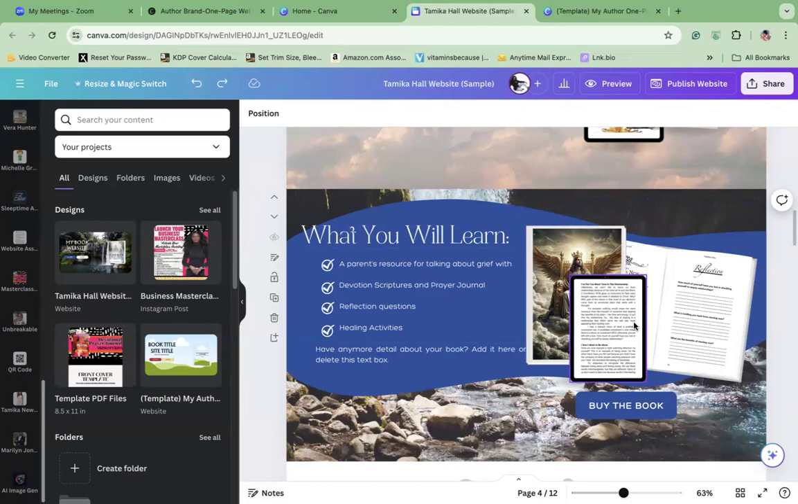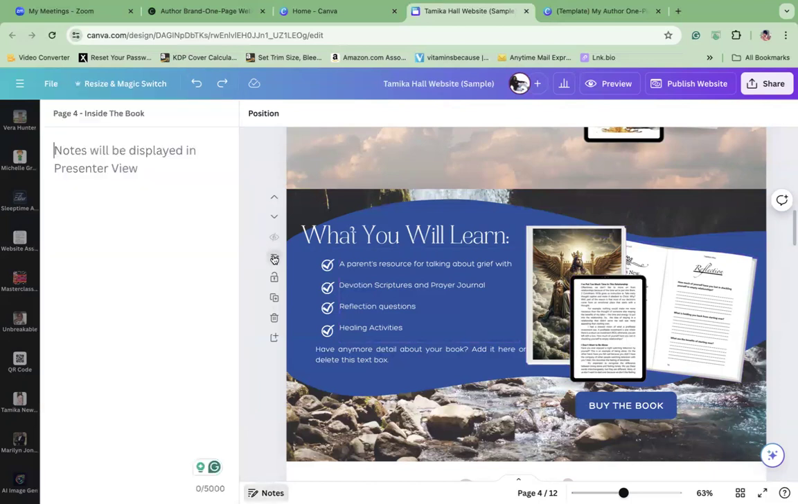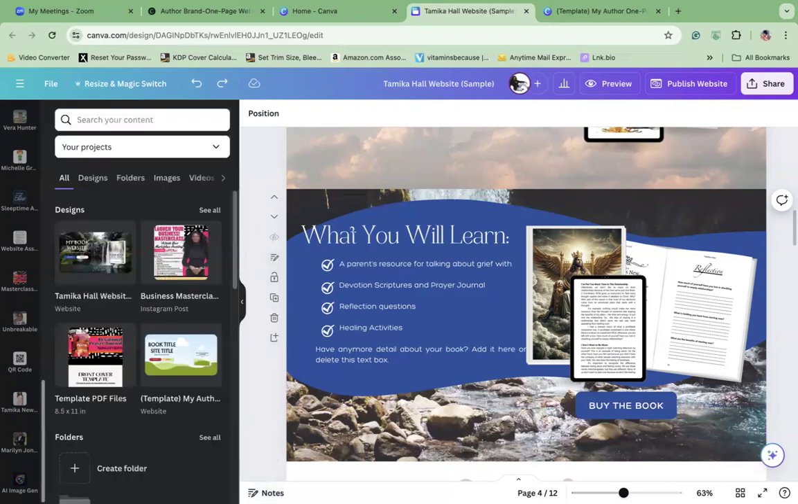Okay. With this page, we're going to go ahead and name it. So like all the other ones, we're going to go over here to the left. We're going to click on Add Notes, and we're going to name our page. I automatically called it Inside the Book, so it's up to you what you want to call that. You could either call it a peek inside, you can call it Inside the Book, What You Will Learn. That's up to you. Okay. Do I have any questions about this page before we go on? Okay.